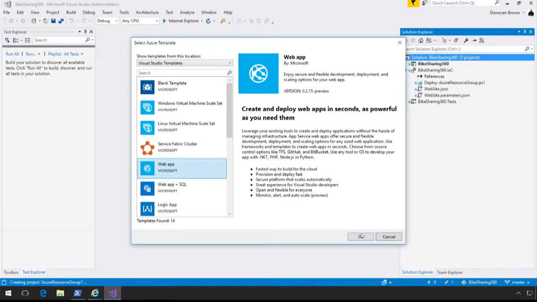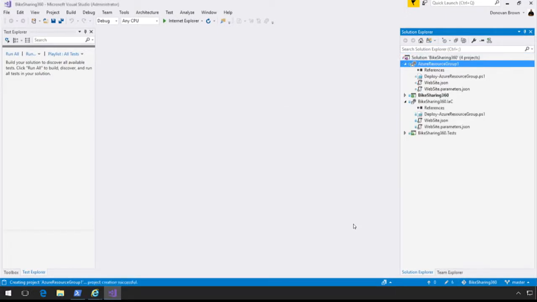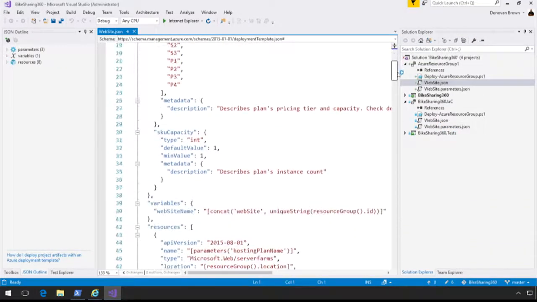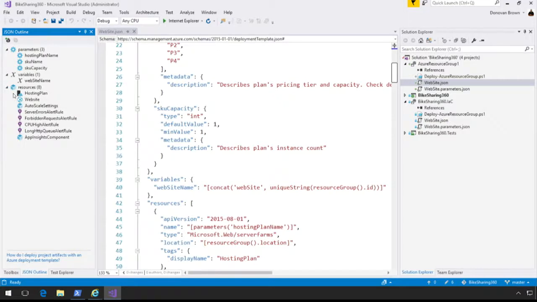So if I were to go ahead and choose a web app like I did before, what we're going to see on the right-hand side is basically a new project gets added, with the files that I need. What's really neat here is this big JSON file, which defines all of the different resources. Over here on the left-hand side is a way for me to navigate the JSON, so I don't have to actually look at the JSON if I just want to quickly navigate what got produced. This is all of the resources that are now inside of this particular template.